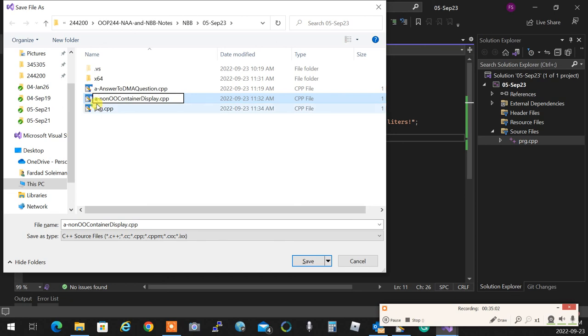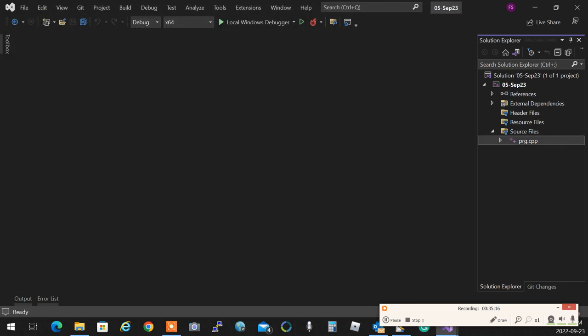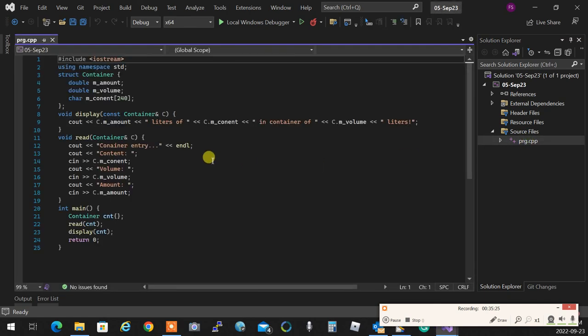Okay? What we need to do over here is to actually make the container own what it's saying. Remember, it's a block scope, which means the CNT comes to life at line 21, that is the beginning of the scope main, and dies at line 25, which is the end of scope of main. Are we okay with this? All right?